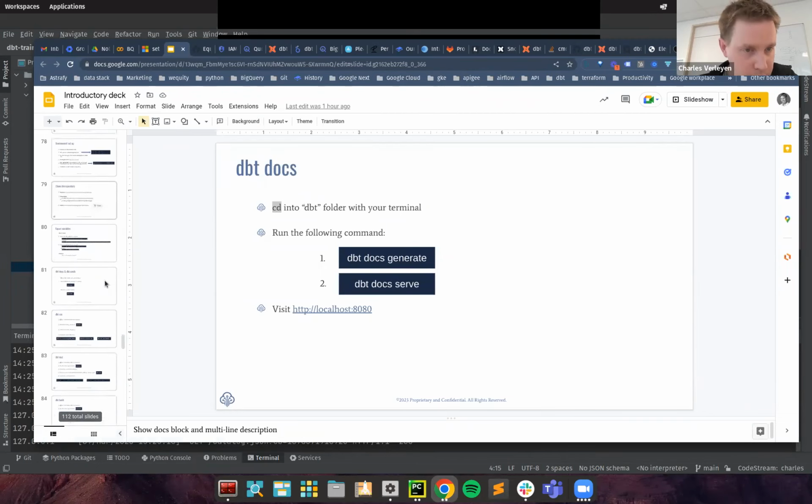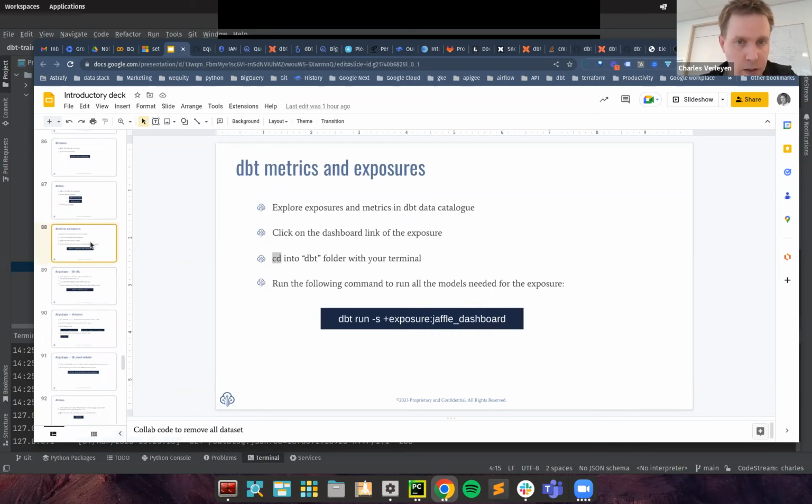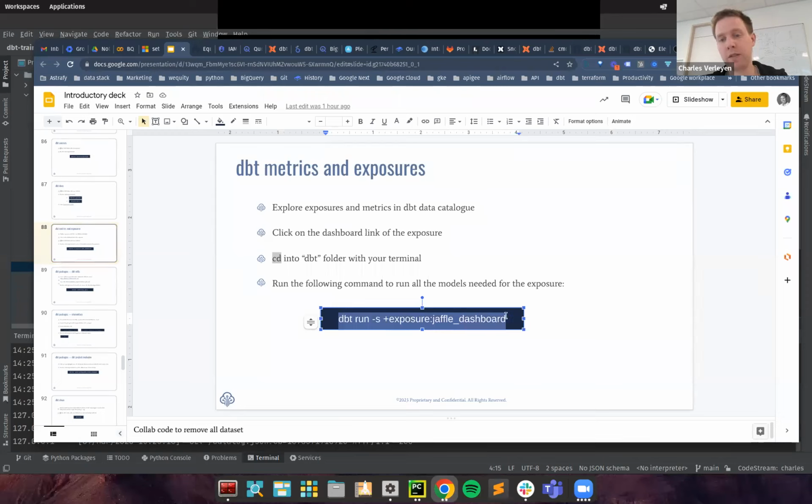Okay, sorry, what's the next slide? So DBT metrics and exposures. Yeah, a cool thing also is that imagine someone says this Jaffle dashboard that I just told you about is broken, which is actually the case. So the dashboard is broken and you need to work on the models that feed these dashboards.